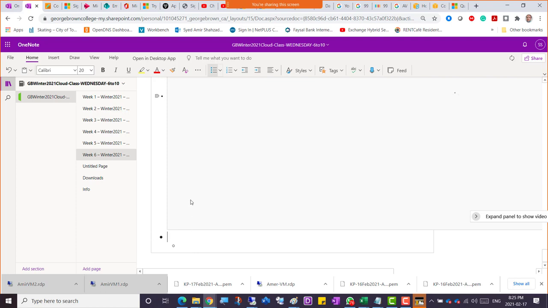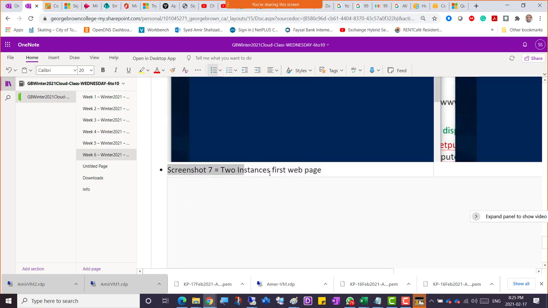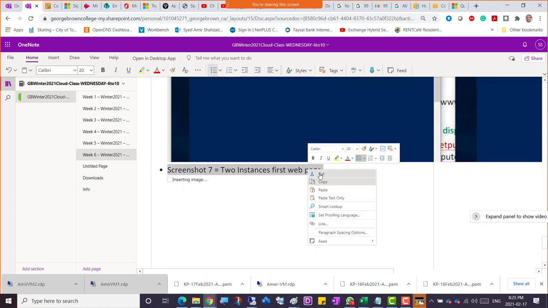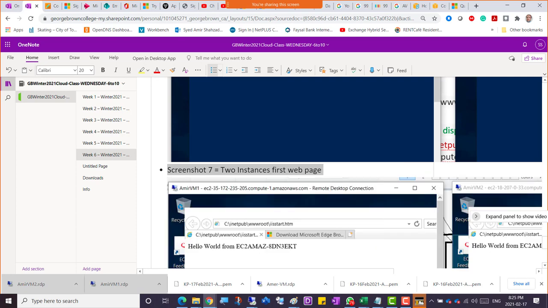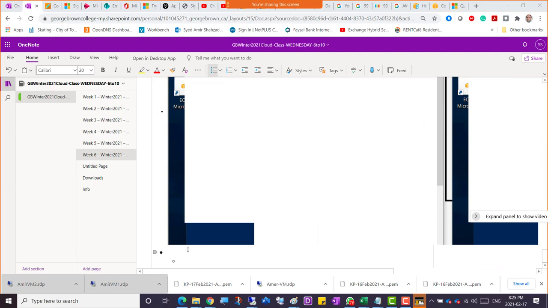I'll put screenshot seven there. Two instances first web page. Okay, so we go ahead. Now we can go for the Elastic Load Balancer and hopefully we're able to open it.